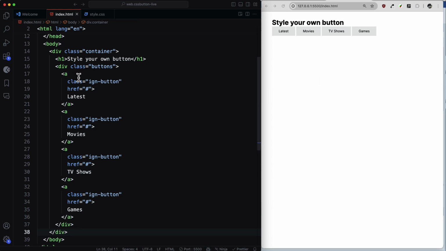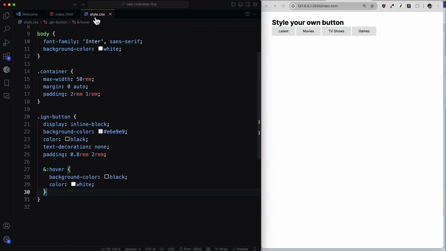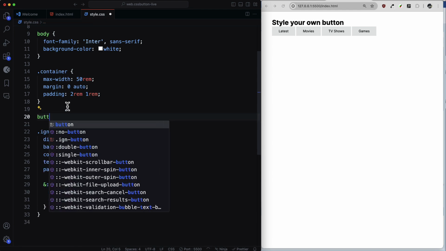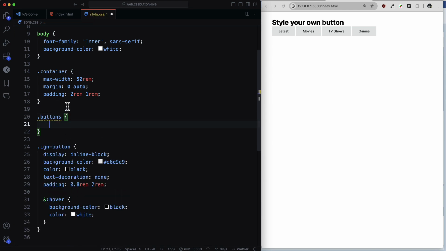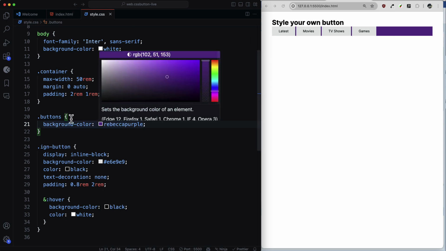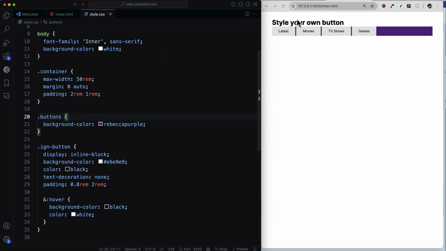Back in the day, divs were taught in HTML courses as frames and something crazy like that. No, nothing. This is just an element to structure. As long as I don't assign any visual appearance to buttons, it doesn't have an effect. However, if, for example, I say buttons and assign a background color of Rebecca purple and save, this div becomes visible because now it has a background color assigned to it. And buttons, of course, encompasses this whole area right here.